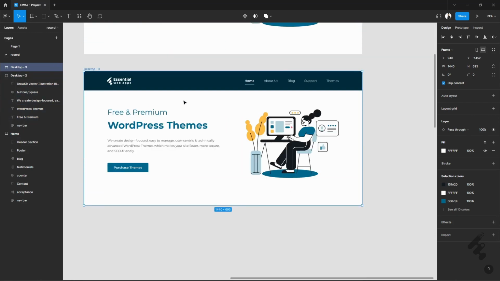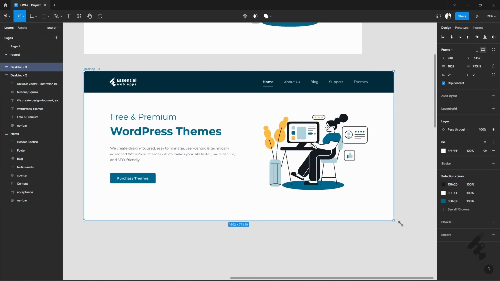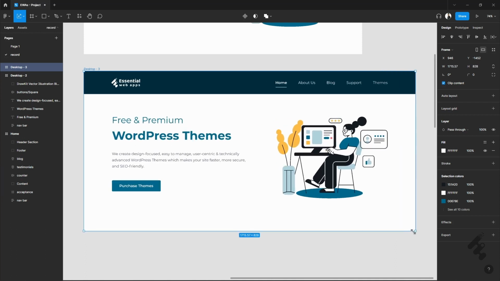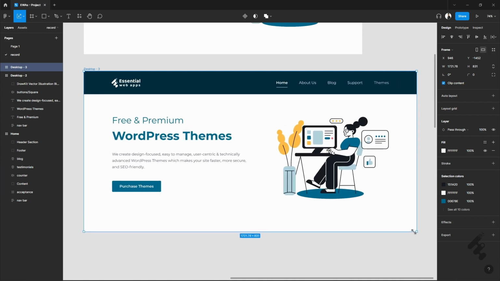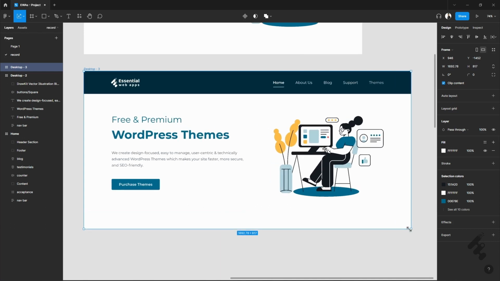If I use the scale tool, you will find the scale tool right here, or you can just use the keyboard shortcut K. Now if you use the scale tool and make the frame bigger, it will make everything else bigger as well. And if you want to maintain the ratio, you just have to hold shift and make everything bigger and smaller. This is smart and everything will look perfect and well aligned in between the frame.